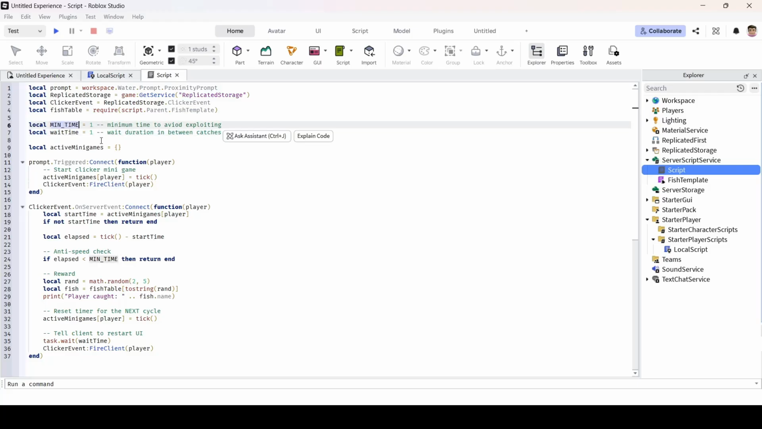The min time, on the other hand, is the minimum time that a fish can be caught. This is here such that the exploiters or the hackers cannot catch fishes faster than this amount of time.